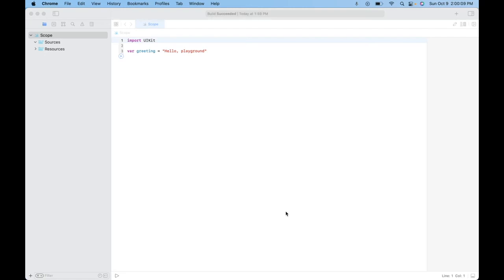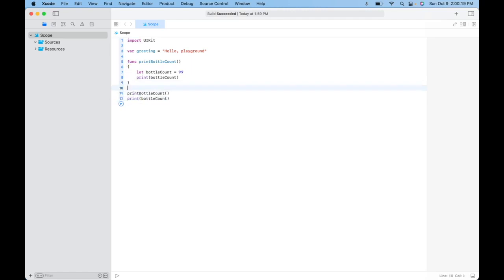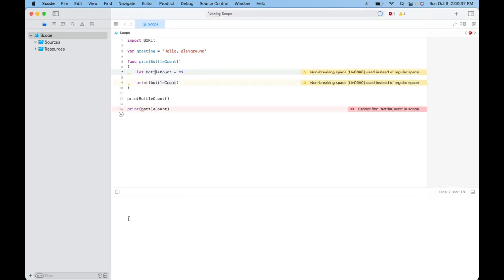Hello. In this video, we're going to cover scope in the Swift programming language. So scope is essentially where a variable can be used. The example would be in this function, print bottle count. We're going to create a variable bottle count equal to 99, and we're going to print it. So when this is called, we will assume to get 99. Then bottle count is equal to 99, so we will assume that it would print 99 twice.